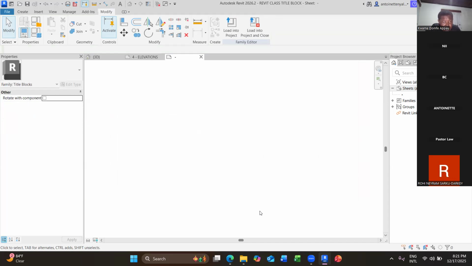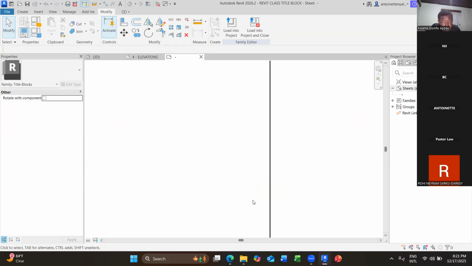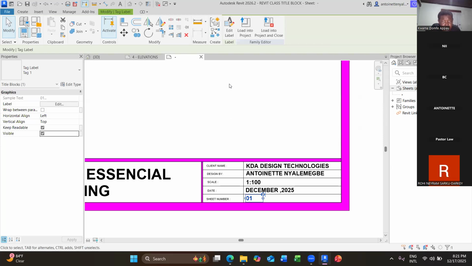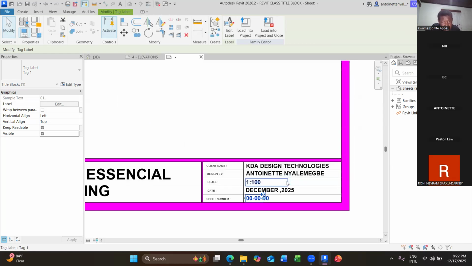The sheet number, like I said the other time, the sample value, make it six digits. Zero dash 00 dash 00 dash 00. So you can have different levels. You can make different expressions.